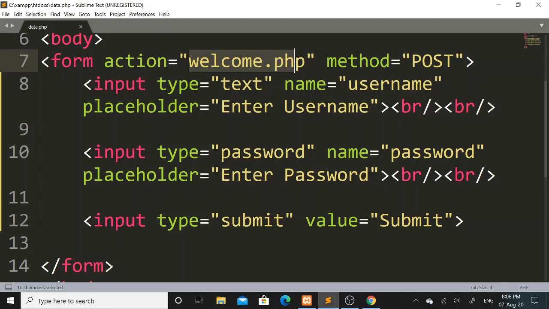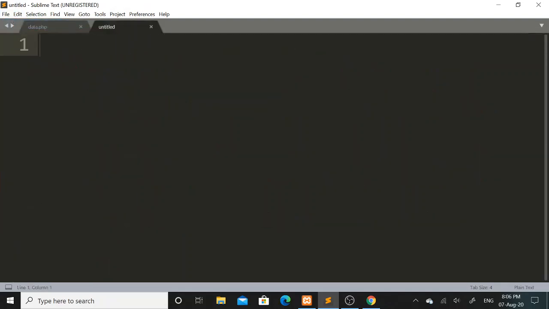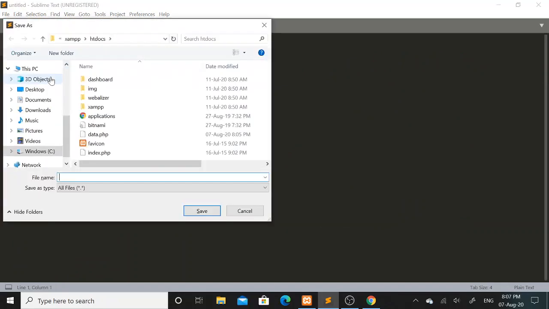Here in the Sublime Text Editor, I will create one other PHP file which is named welcome.php. So I will simply click on new file. I will save this file in the htdocs folder of the XAMPP folder, so that I will be able to run this file on the XAMPP server. Here I will mention welcome.php as the file name.